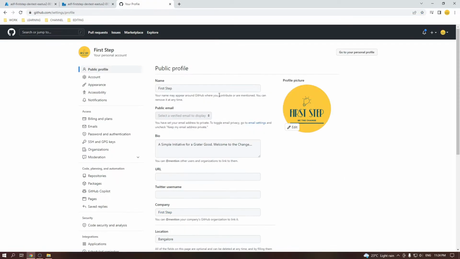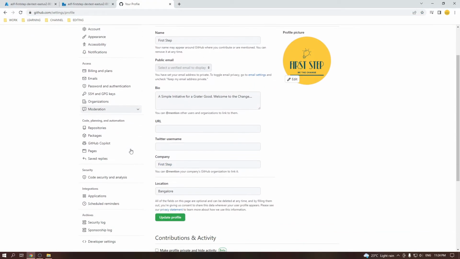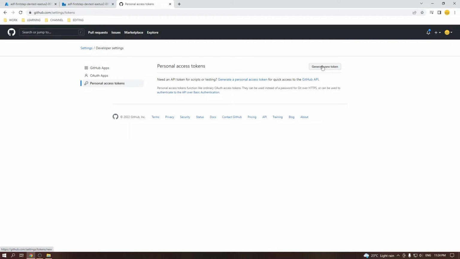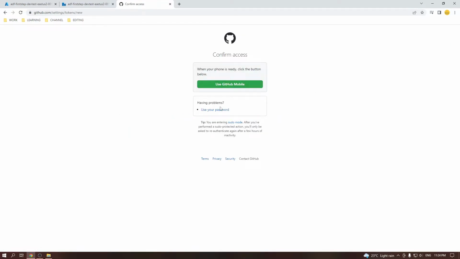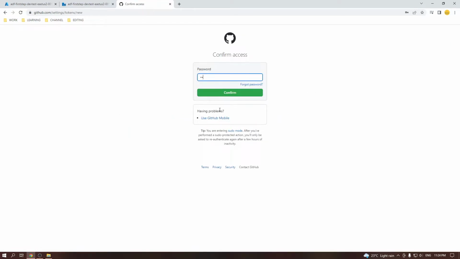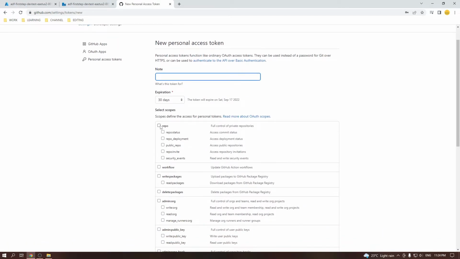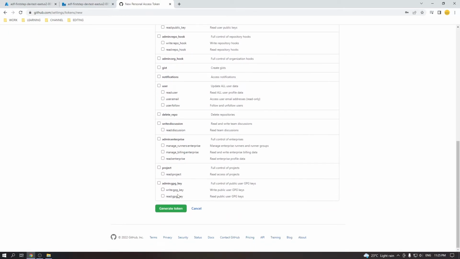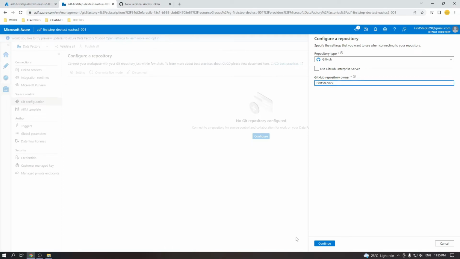go to settings. In settings, you'll be able to find developer settings. In developer settings, you will have personal access token. You have to generate a new personal access token. While generating, you may need to give the repo accesses here. You can enable this, give a note, and create the token. You have to use this token once you click continue.